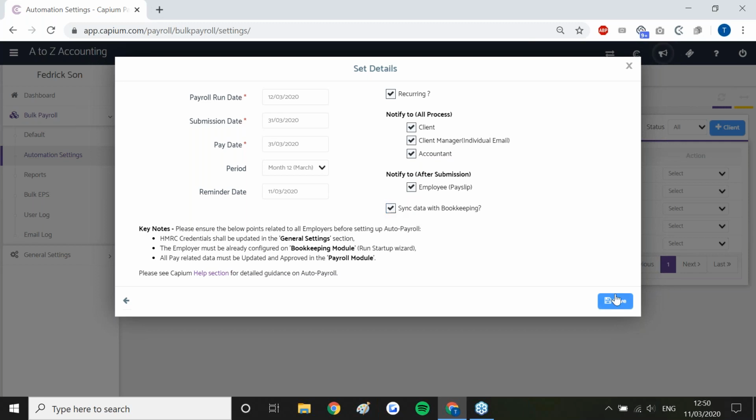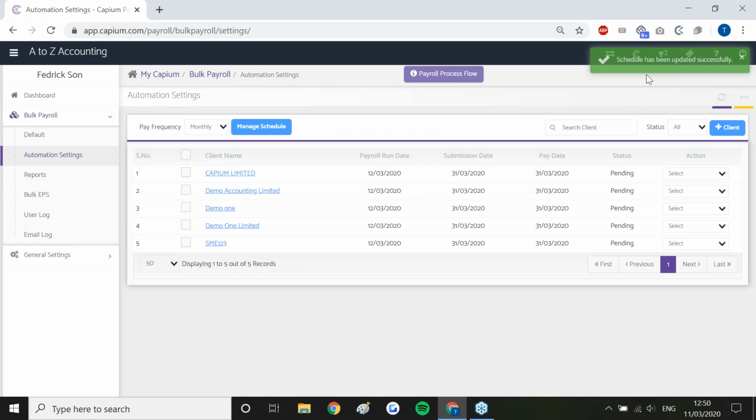And once you're done with any data entry, just click save. The schedule, as you can see, has been updated successfully. And when it's due to run on the 31st, or sorry, on the 12th, tomorrow, the payroll will run. So it will submit on the 31st, and the pay date is also set to the 31st.